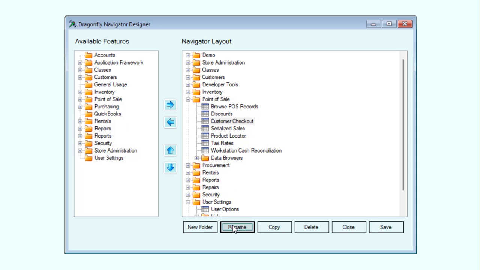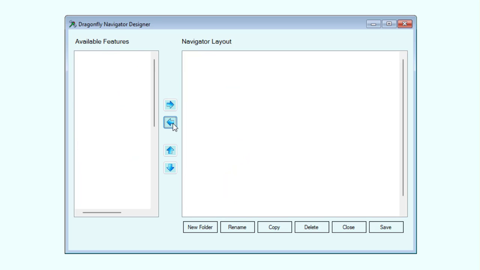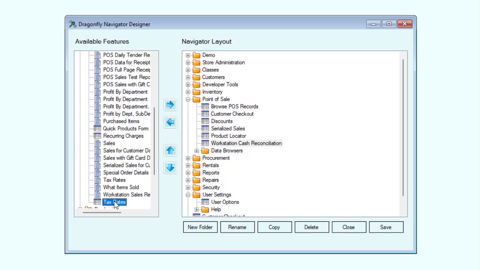To change the order of the items in a folder, you can use drag and drop to move them to a new location within the same folder or to another folder. You can also click the item, then use the up or down arrows between the lists to move the item up or down within the folder. If you no longer need the item in the Navigator, click on it, then click the left arrow button or the Delete button to remove it. The removed item will go back into the appropriate module folder in the Available Features list. You can also double-click on an item to remove it from the Navigator.